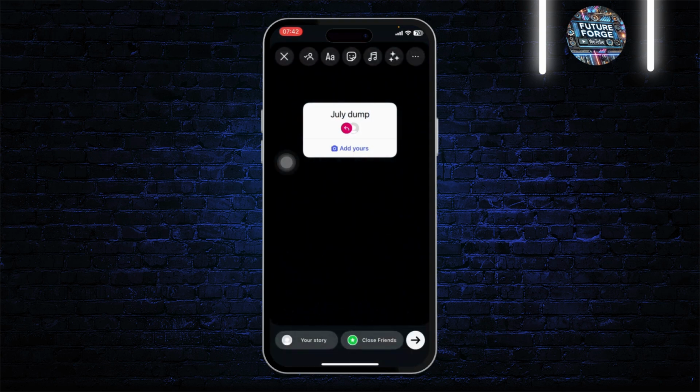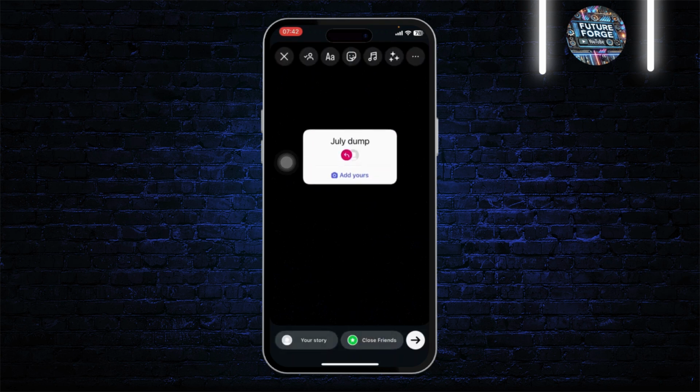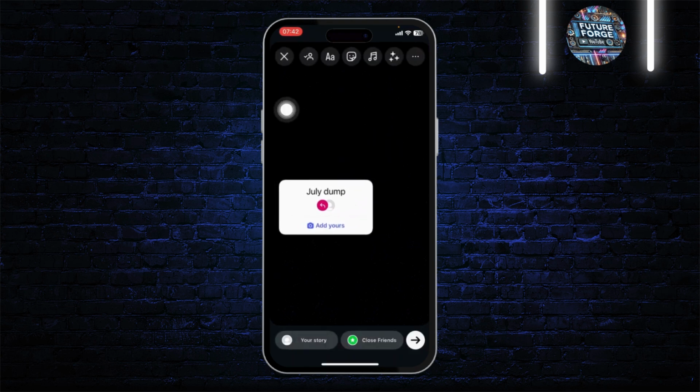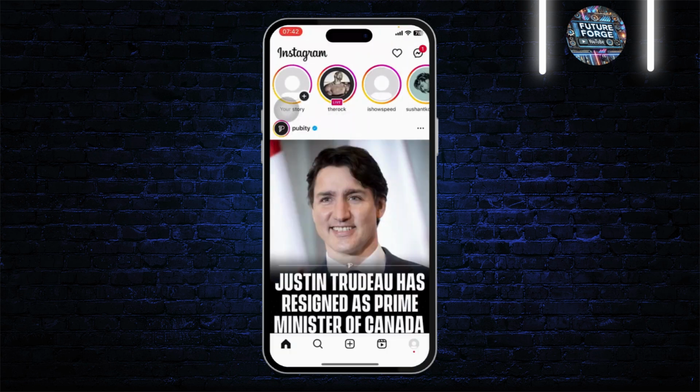Now you can just make a dump picture by making different collages of your different pictures and simply add it on the story instead of this black screen right here, and simply add July dump. Now what you can do here is after you correctly place it, you can tap on add to your story.